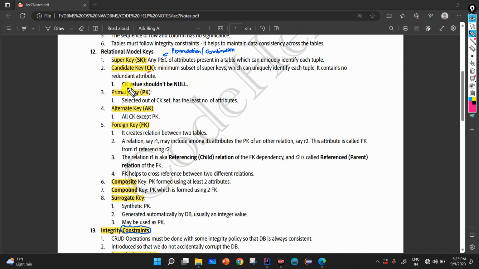Candidate key, CK: you can say the CK value should not be null. Now the primary key, very important. The primary key selected out of the CK set has the least number of attributes. So the primary key is a single key. When you design your relational model, there is a primary key which is unique and a single attribute. The primary key is selected from the candidate keys, the one with the minimum number of attributes, and you can uniquely identify with it. It cannot be null. Primary key cannot be null.